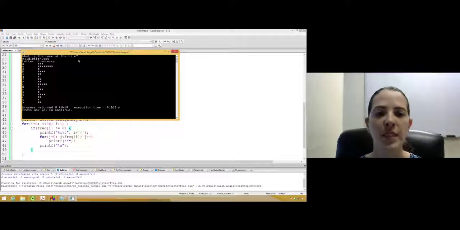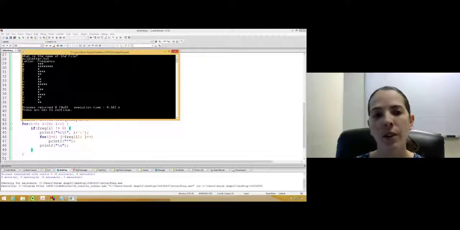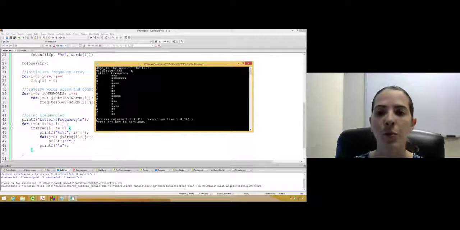So this way it's really easy to see that E's definitely get printed the most, followed by O's, T's, and H's. And so actually this follows the standard letter frequency for written words pretty closely. E's and T's are usually very, very common.